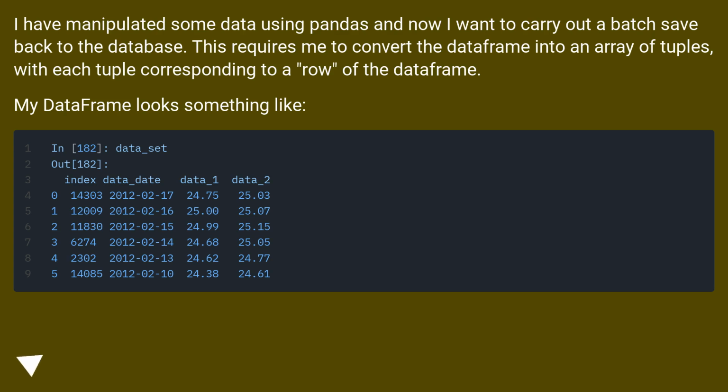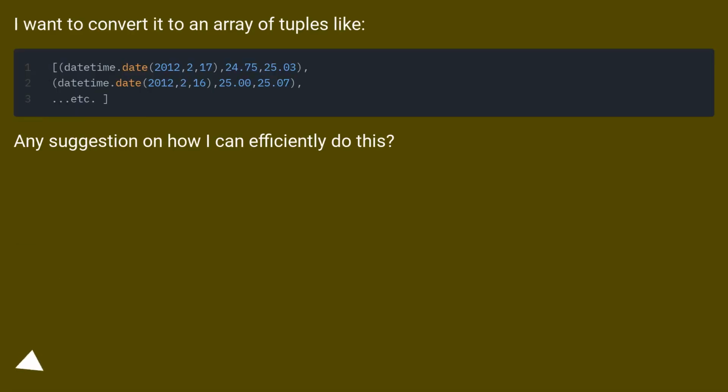My data frame looks something like this. I want to convert it to an array of tuples like this. Any suggestion on how I can efficiently do this?